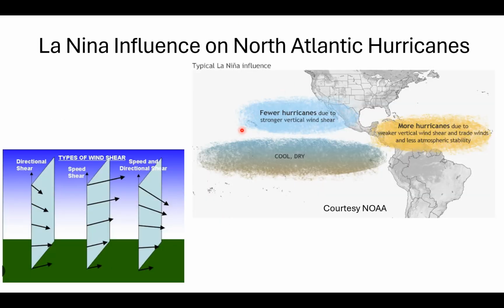Here is an example from NOAA. So in a typical La Nina year, you have fewer hurricanes in the eastern Pacific and stronger vertical wind shear there. You get cool and dry air, sinking air motion over this cooler than normal water. And on the Atlantic side, you get more hurricanes due to a weaker vertical wind shear profile. And the trade winds are weaker as well over in this part of the world. And there's less atmospheric stability overall.